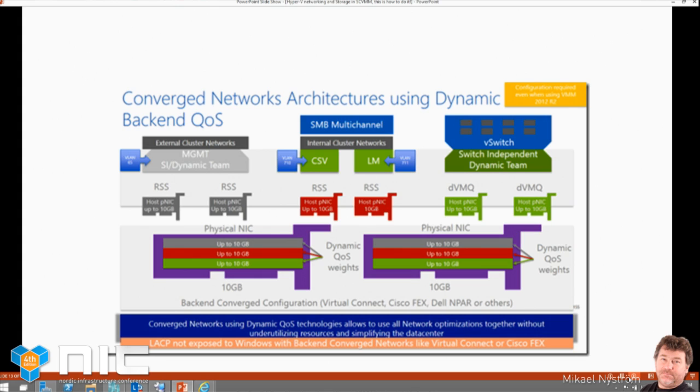This is slightly better, but not much. In this case, we use dynamic quality of service weights in the physical layer, and then we have the same story on top. But they can't really communicate with each other, so you still have the same problem. It's just, from a worse perspective, this is less worse.